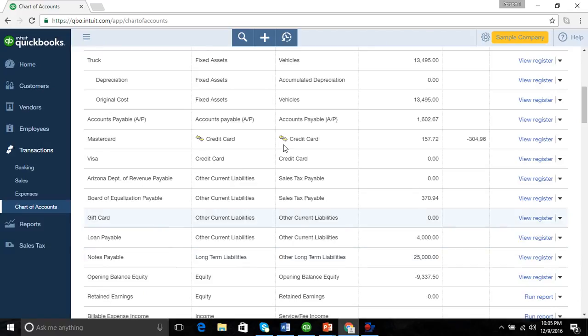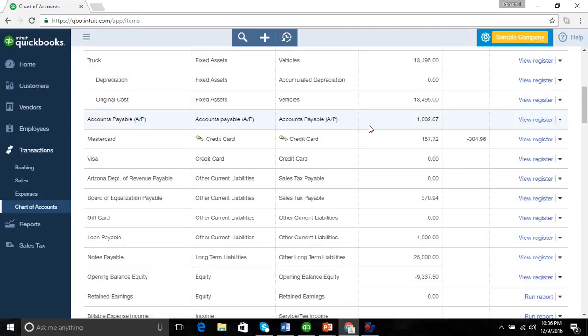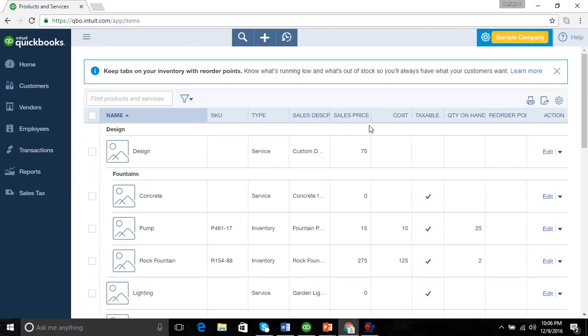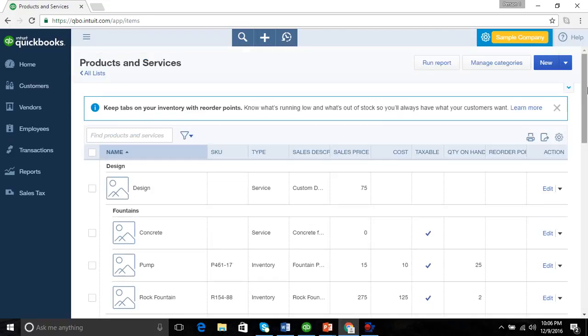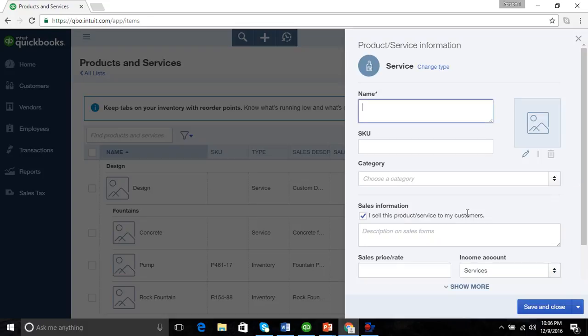Now the next step, whenever we're looking at this, is to go ahead and set up a product or service for that gift card. I'm going to go ahead and sell that gift card to our customer. We're going to click on our gear, click on that product or service, and bring up our products and services. I'm going to click up here on New. I always set it up as a service. We're providing a service, and that service is called gift card.